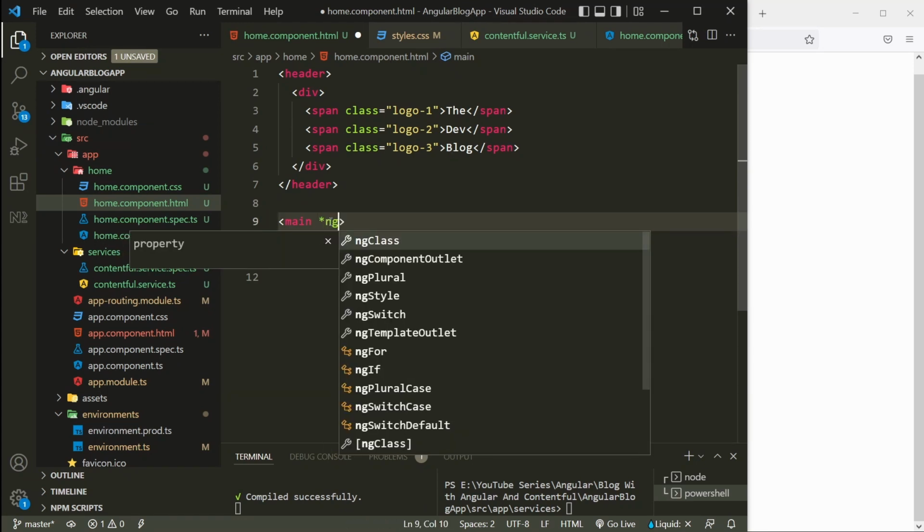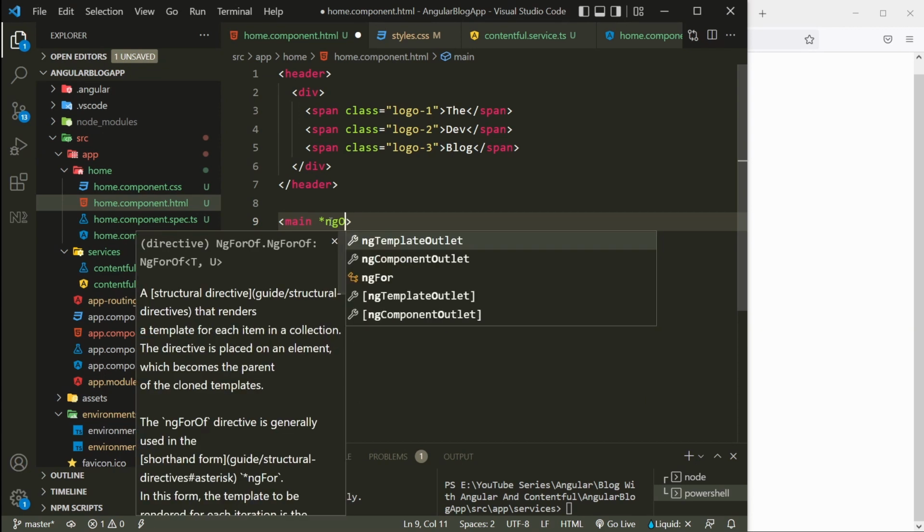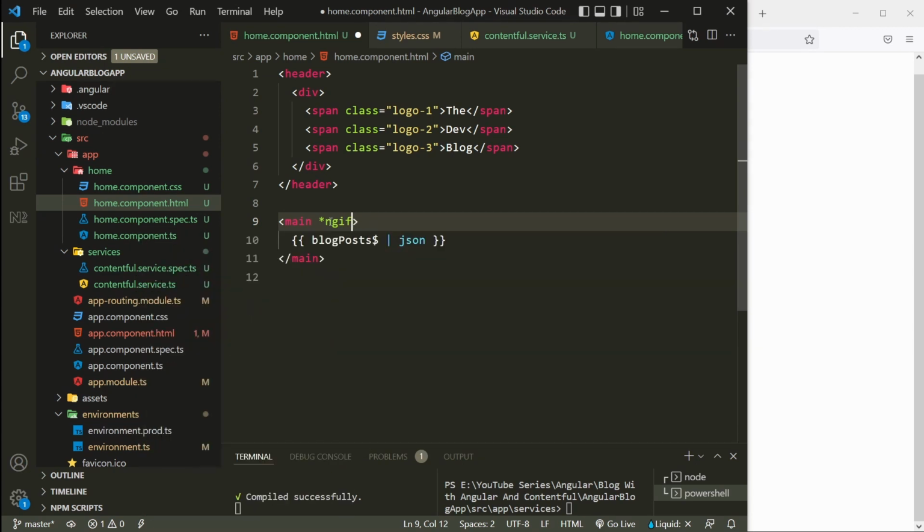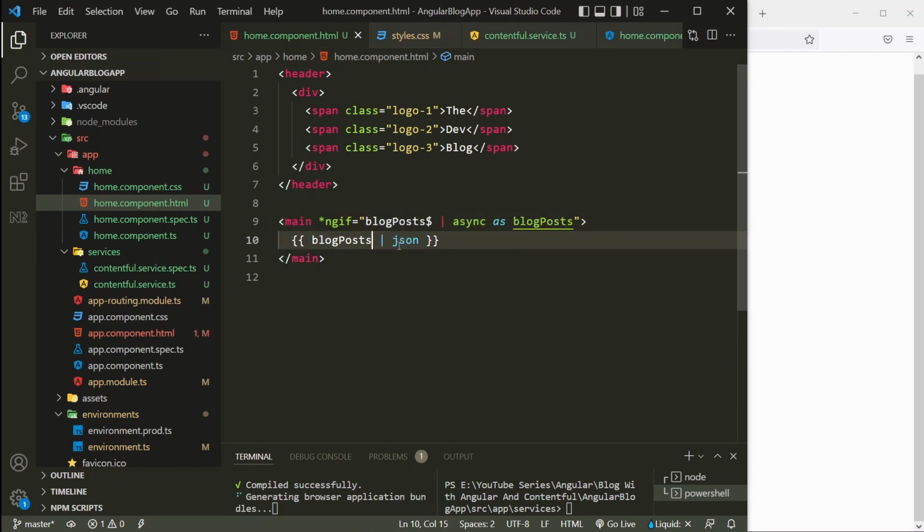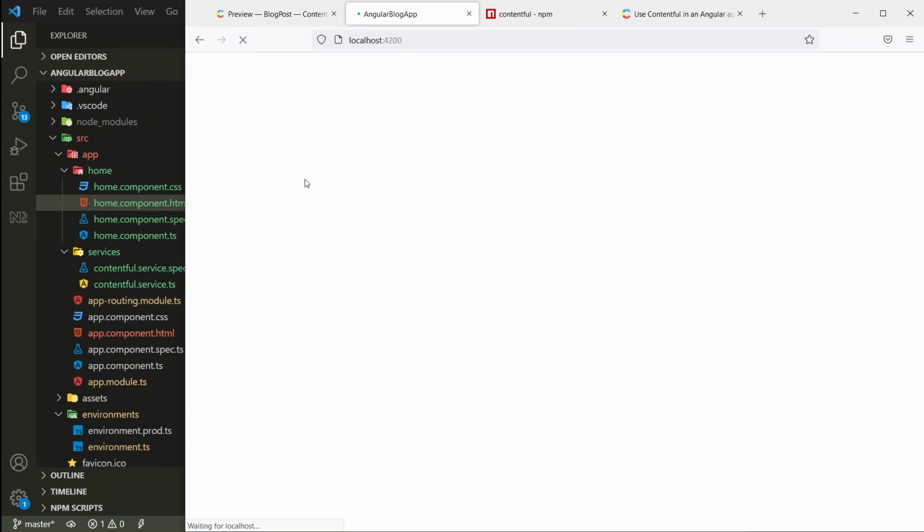So I have to use it like this, ngIf, and I want to read the observable first. So observable using async pipe, that creates a subscription, and I can store it in a template variable as blogPosts. And now I can use this blogPost and use the JSON pipe to display this on the screen.